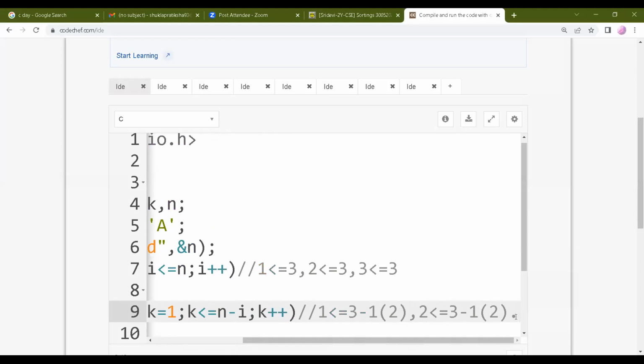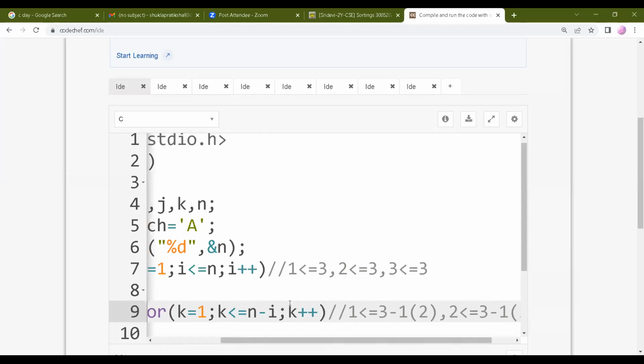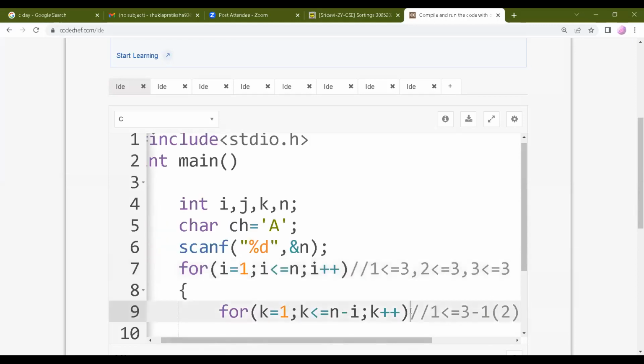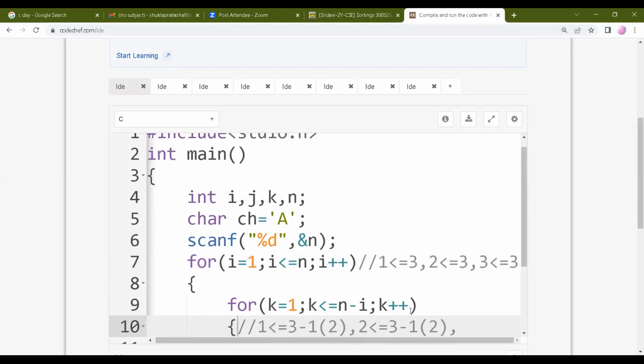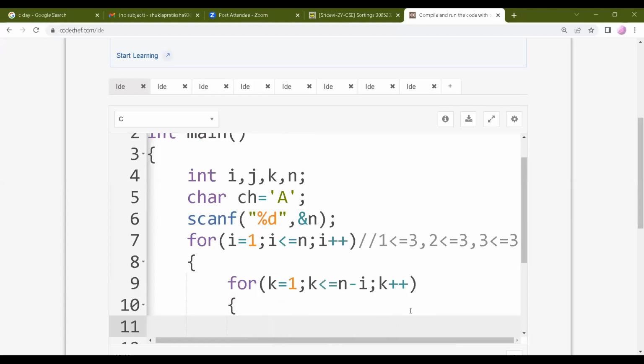Next time your K will become 3. When K becomes 3, 3 less than or equal to 2, the condition will be false. That is why this K loop runs how many times? 2 times. If this K loop is running 2 times for N equal to 3, that is why I said just printf space. Okay, so here the space will be printed.